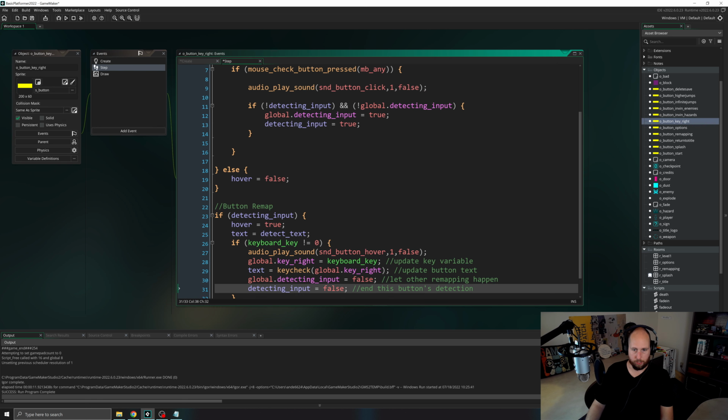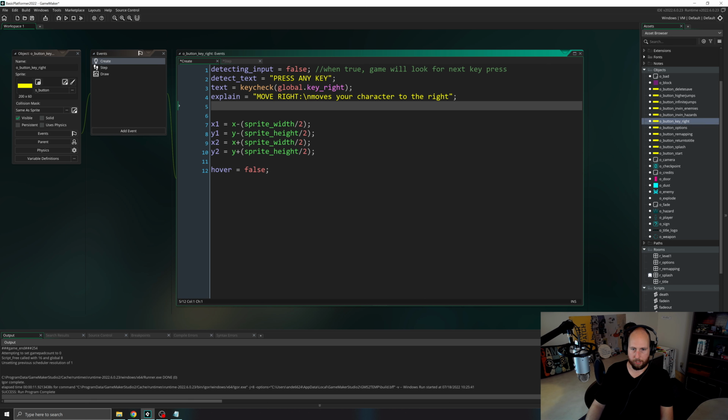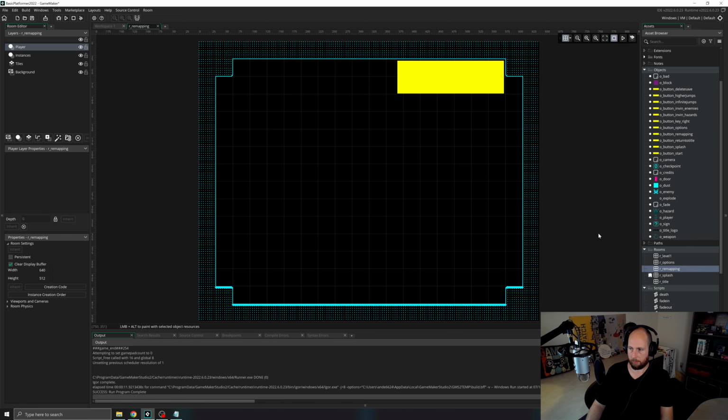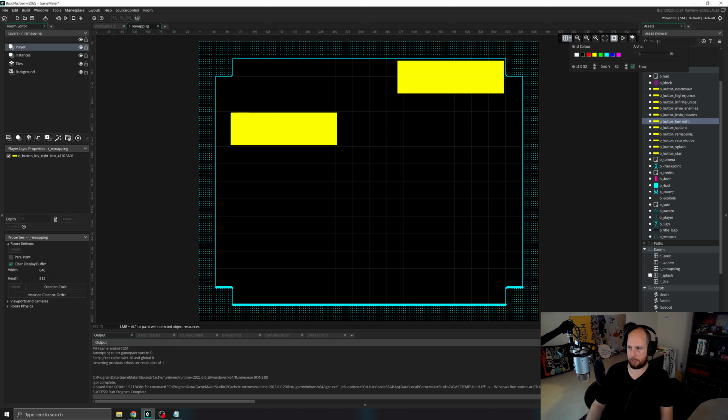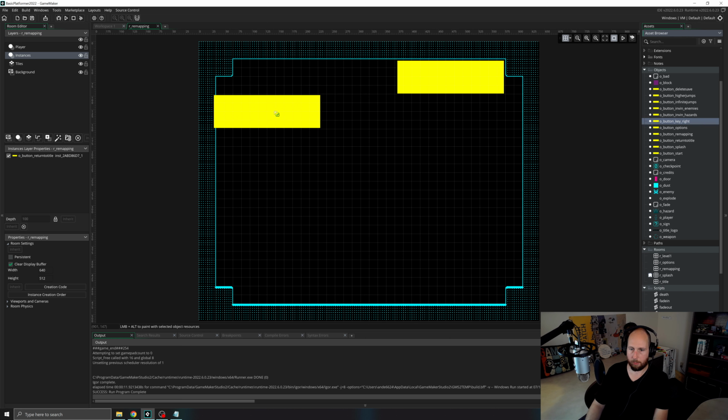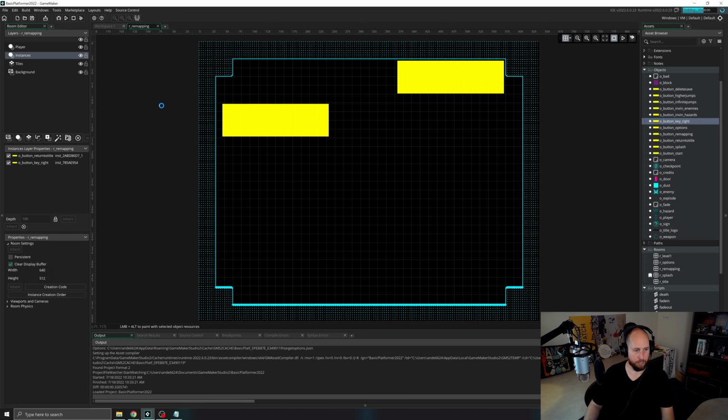All right, let's close that. First, I want to go to this create event, make sure all that's good. Yeah, I think so. We're going to place this button in our remapping room. So open our remapping room and find your O button key right and put it in here. Let me change the grid. Oh, this is the player layer. Forget that. Instances layer. There we go. Put it right here.